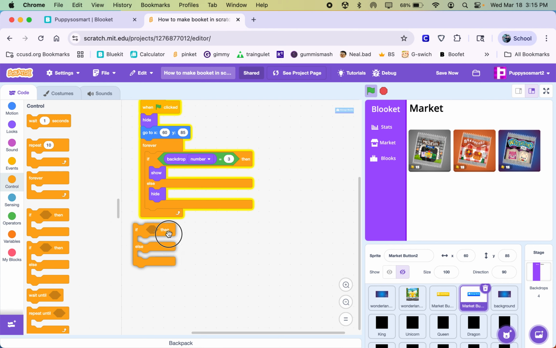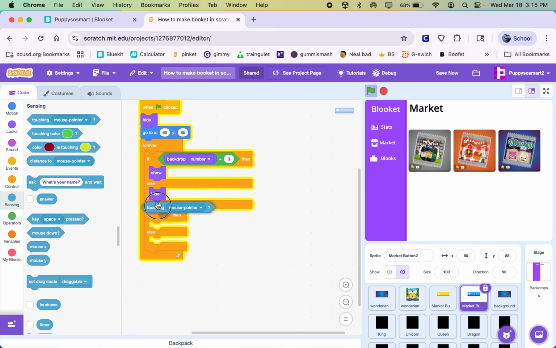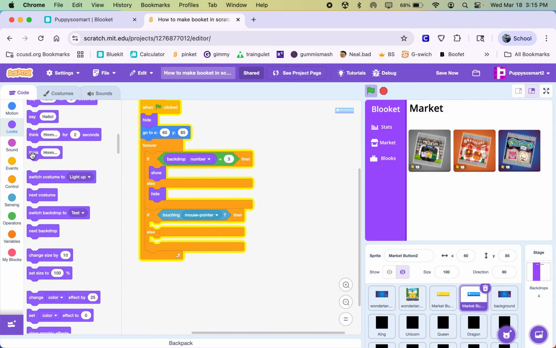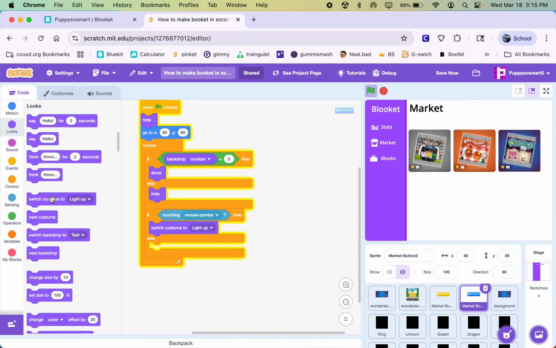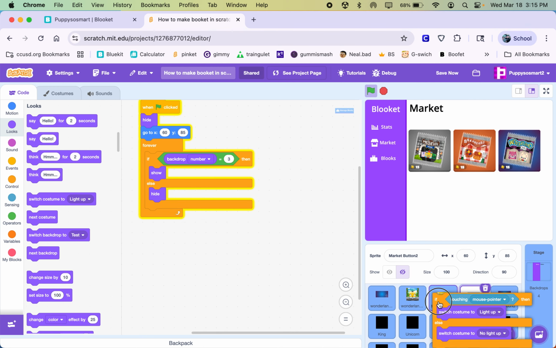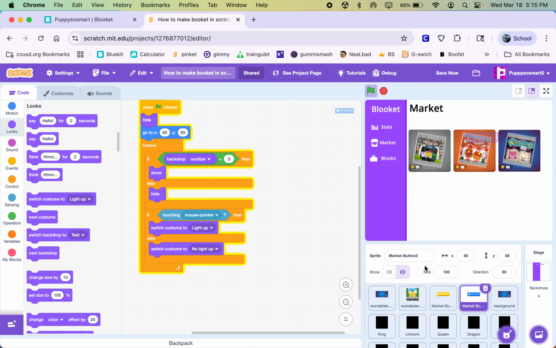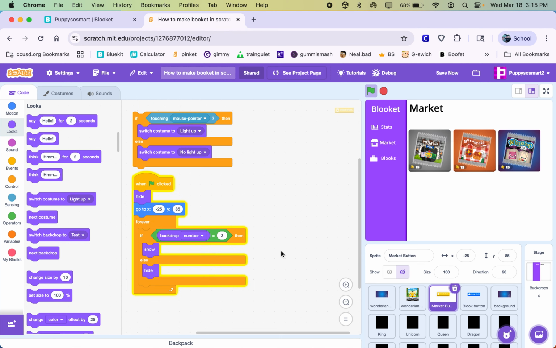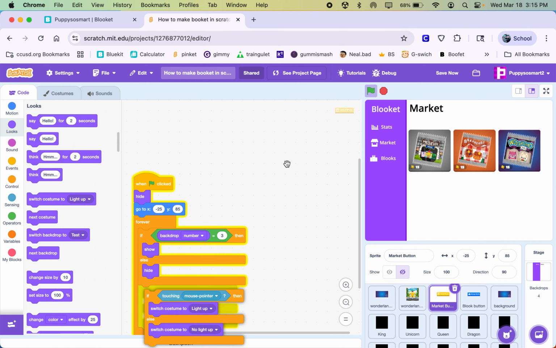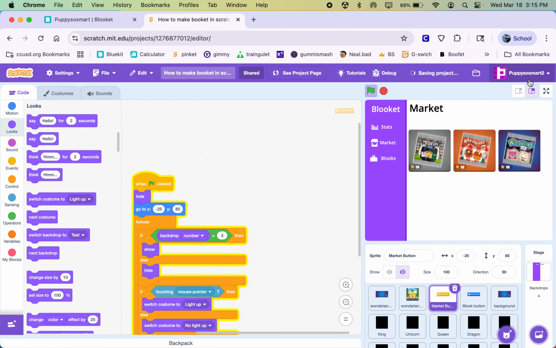Then we're going to do another if else. We're going to get a touching mouse pointer, and then if it is, switch costume to light up. Else, switch costume to no light up. Drag it to this other area, and like I forgot, name this looks button. And we're just gonna stuff the script right under there.